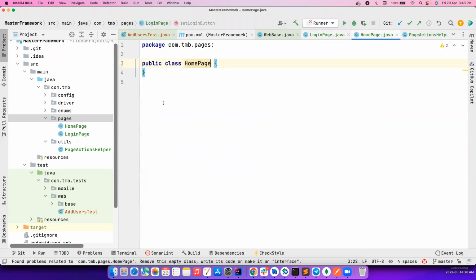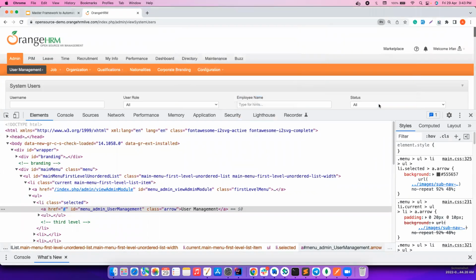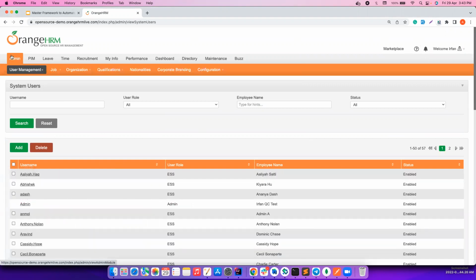Now, this home page is very, very important. The way you handle this tells your quality, how much experience you have in your automation. Normally what people do, they see a very big screen here, so they will create everything in the home page. All these elements, at least 100 elements, they will create here. They'll create 100 different methods. Very, very confusing. This is not good.